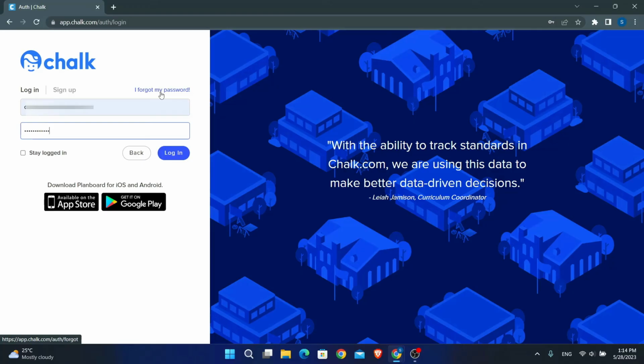And there you have it. That is how simple it is to log into your account on Powerschool.